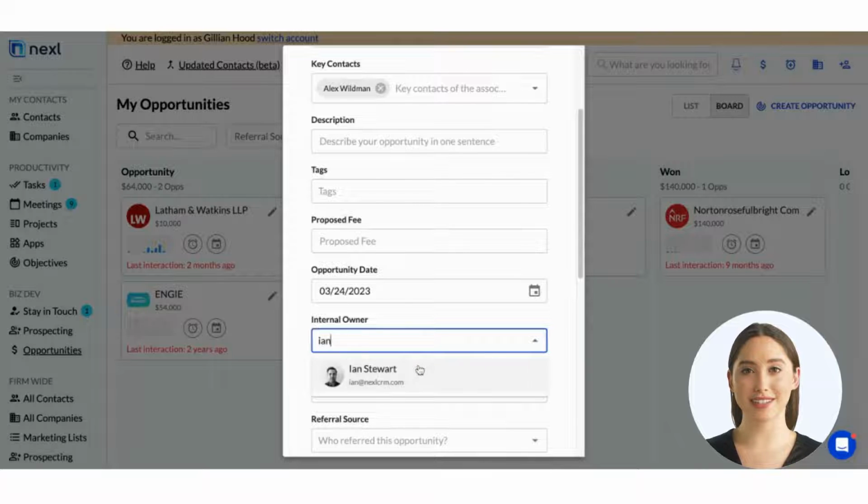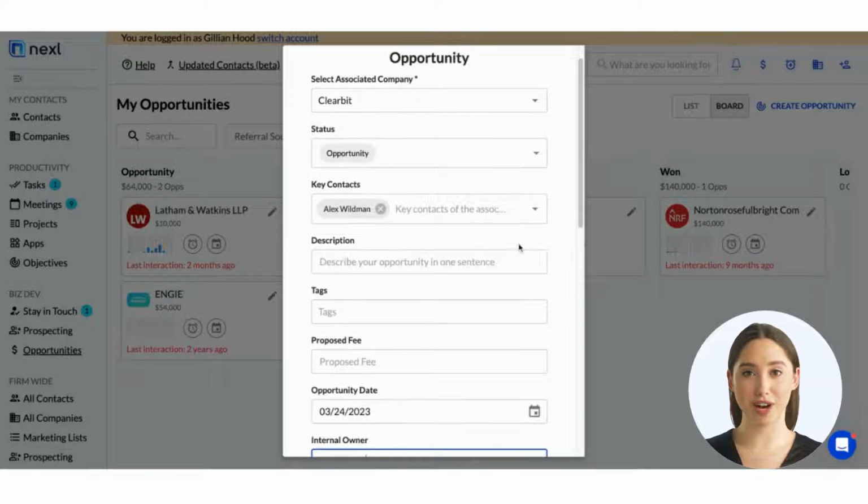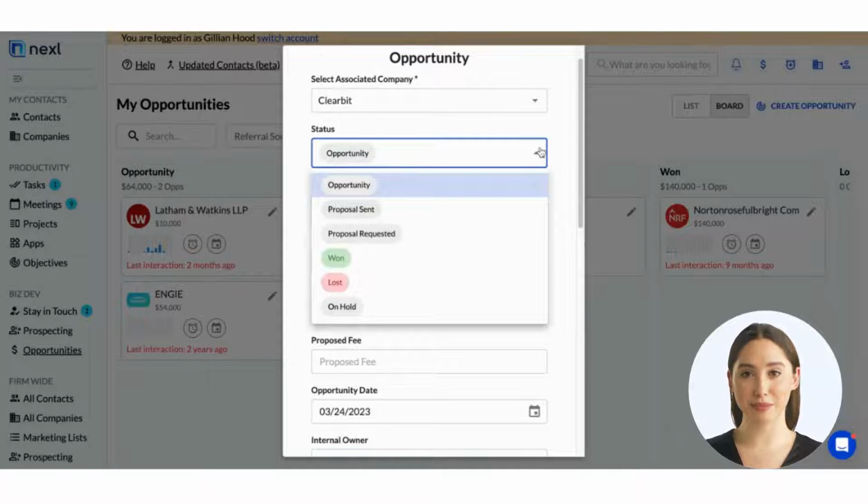Another important piece is to set the status of the opportunity. If you're on our full Rev Ops plan, these stages are completely customizable, so just contact our client services team if you want to create your own stages or statuses.